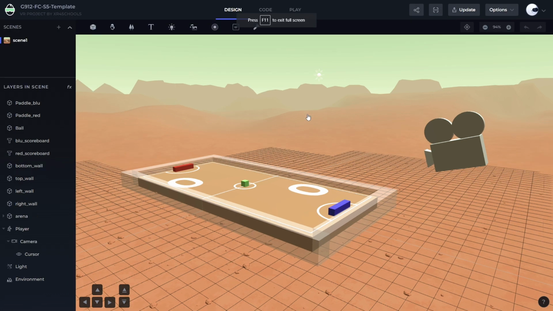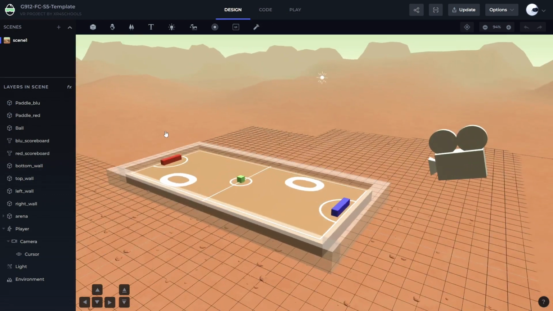So once you open up the template project link, you will see a screen like this. And here you have the design of the project ready, and there are some objects on the left hand side. You can see there are lots of objects present in this game here. So let's first understand what these objects are.